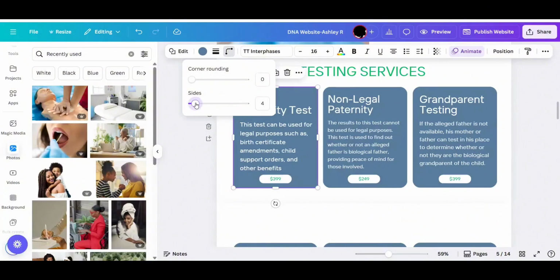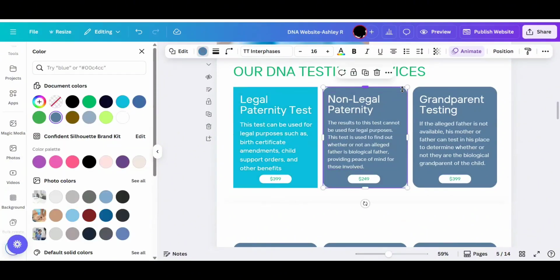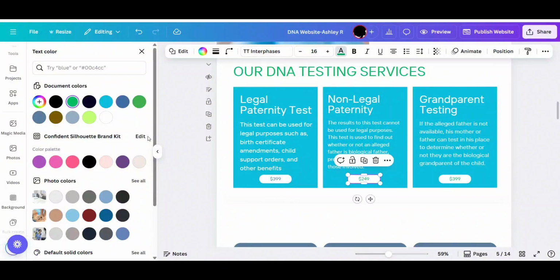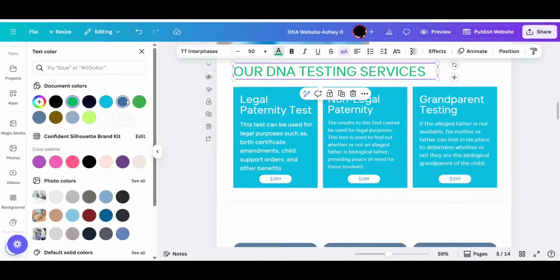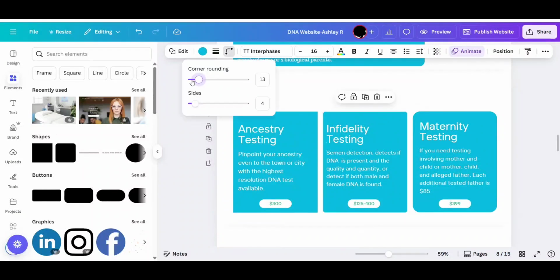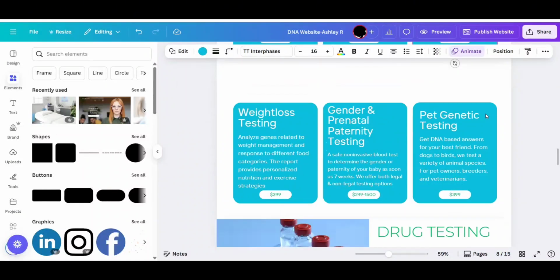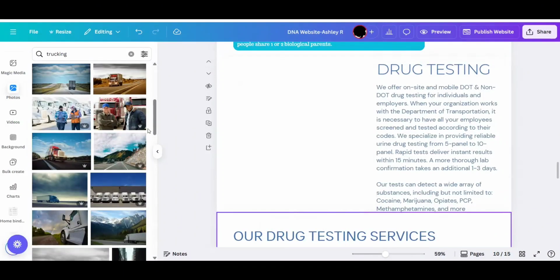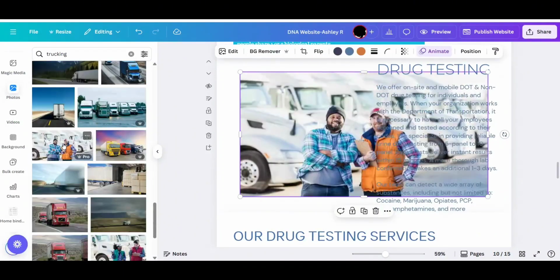I changed the color, removed the rounding of the edges, made it more square, and then changed the heading on the pages, changed the color of the buttons, again incorporating her branding colors, and then just continue to do that throughout each page, editing the image, editing the text, making sure that everything looks good.